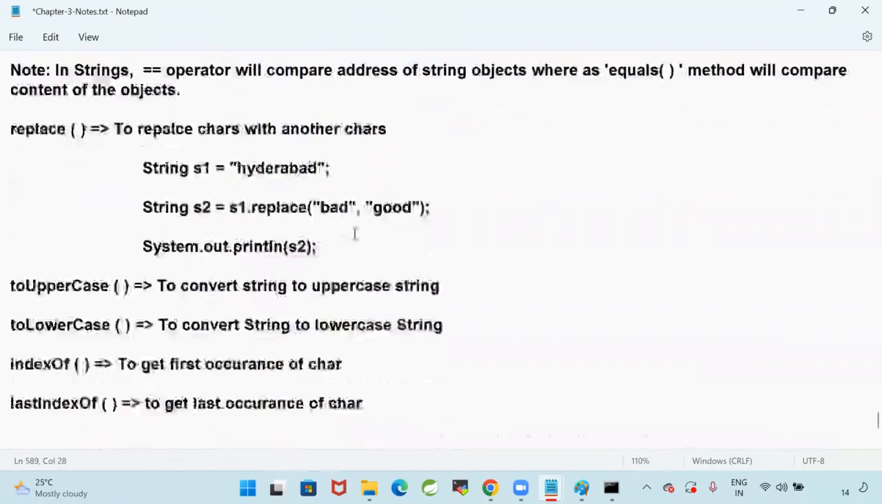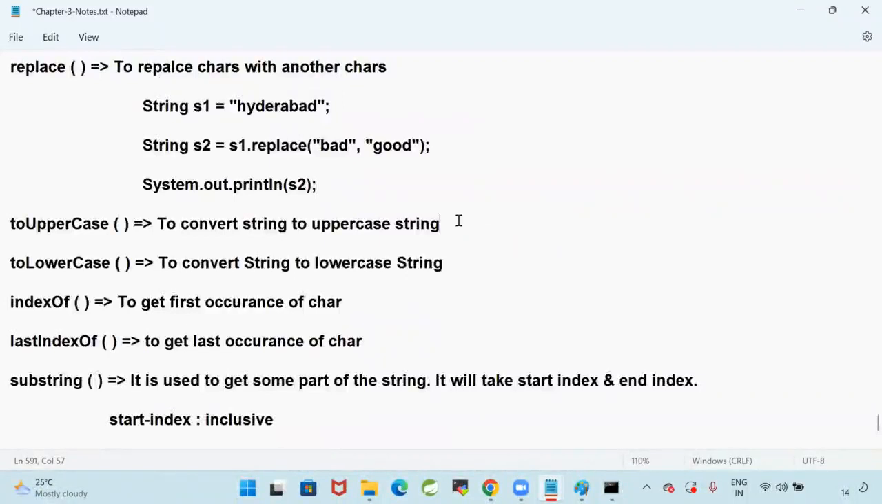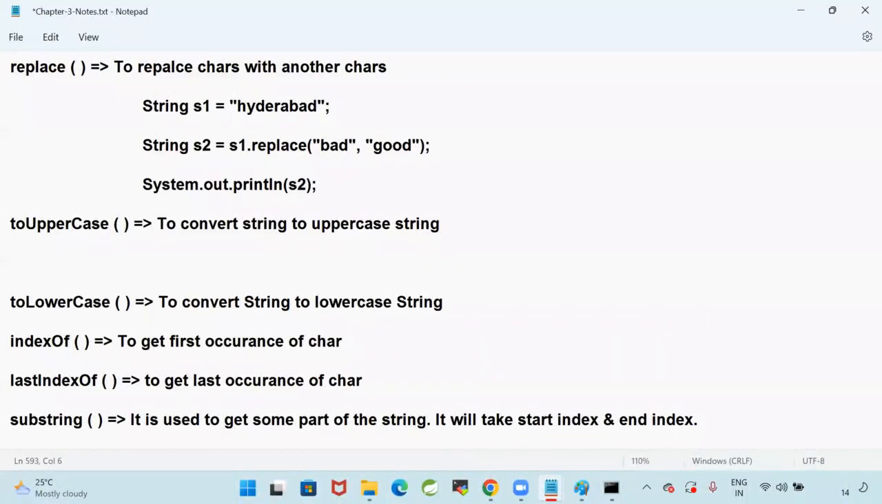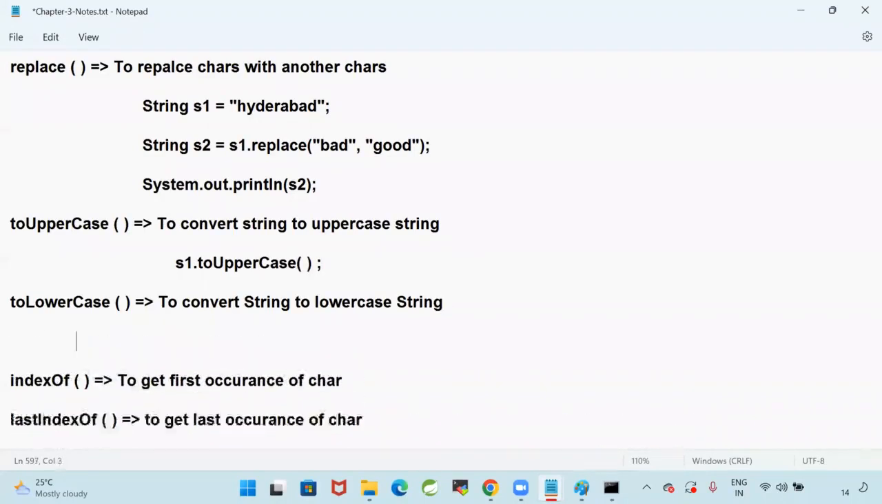What is the purpose of toUpperCase? s1.toUpperCase(). Here, toLowerCase. How can I do that? s1.toLowerCase().